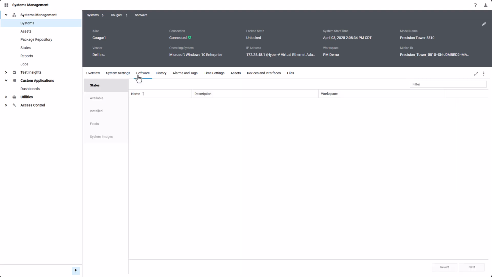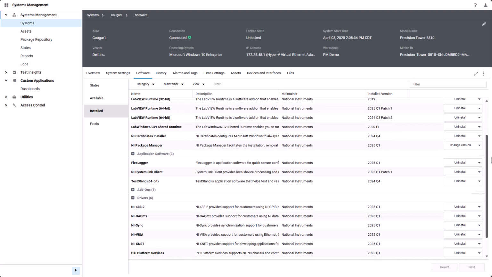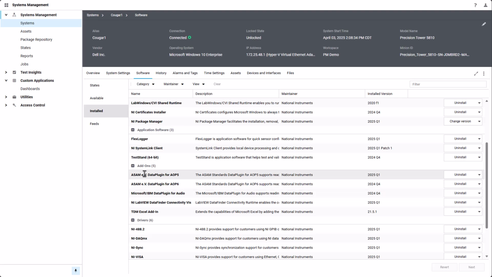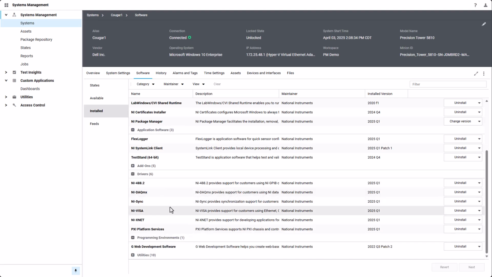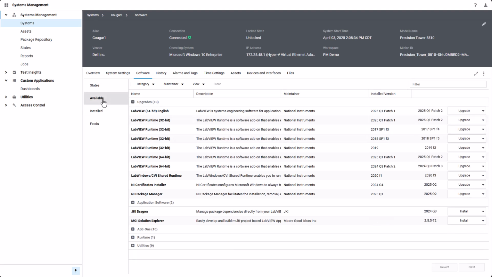Next, if I look at the software tabs, this is where you'll do all your software deployment and management. There are several different things you can do here. We'll start with the set of installed software. This shows a summary of all of the different packages that have been installed on the system. So you can see here I've got FlexLogger installed, as well as some specific ASM add-ons, and then some drivers and additional application software.